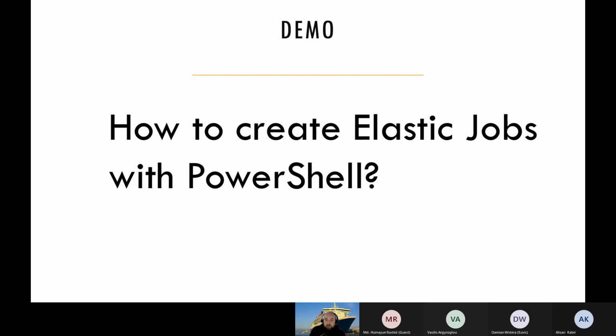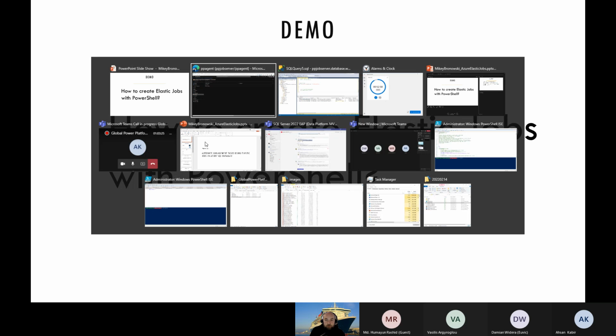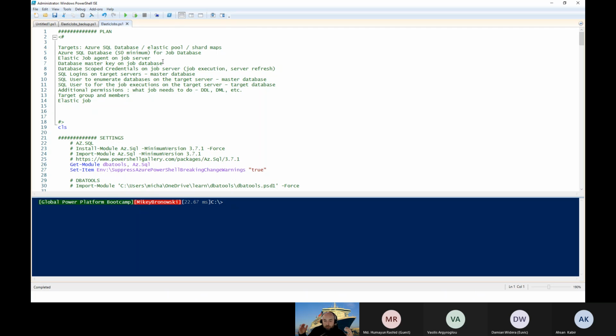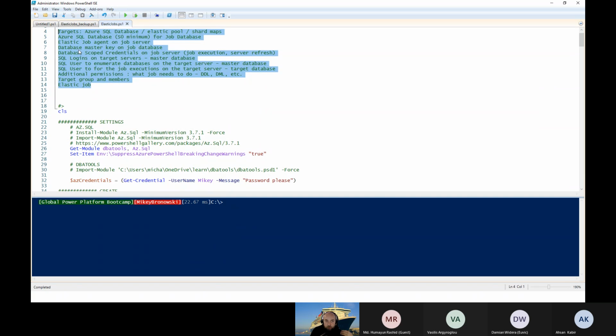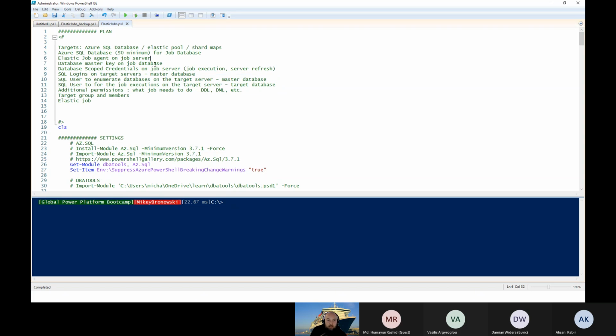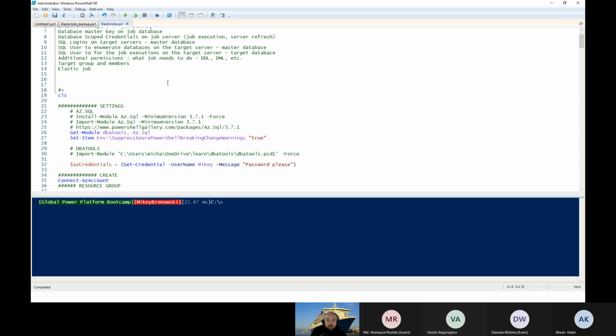So let's create some Elastic Jobs with PowerShell now. And that's my preferred way, because we can run the whole script. Depending on Azure performance, it will run 10, 20 minutes, but it will create the whole solution. It will run the jobs and so on. But that would be very boring for you if I just run the script now. So excuse me. Yeah. The plan is the same. I'm still going to create the targets and jobs and databases and credentials and so on. But it will be done in PowerShell.